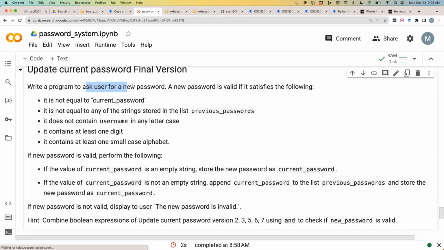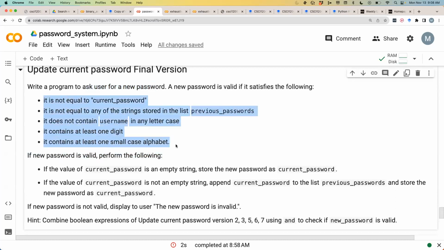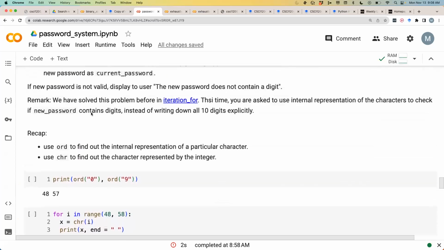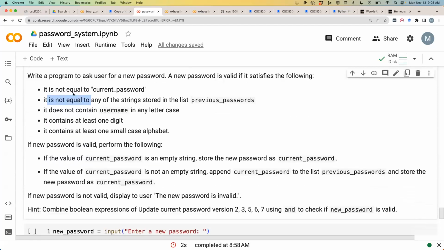You're asked to write a program that asks the user for a new password. A new password is valid if it satisfies the following conditions here. I extracted each of these conditions as one version in the previous questions. So if you are able to solve each of these versions, you should be able to solve the final version, but incorporate all of them together.